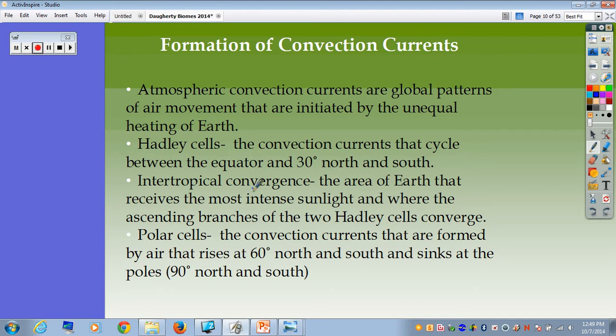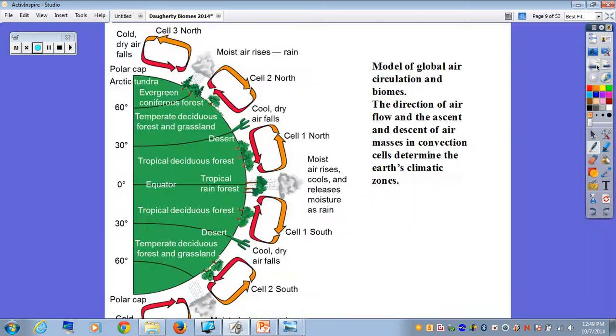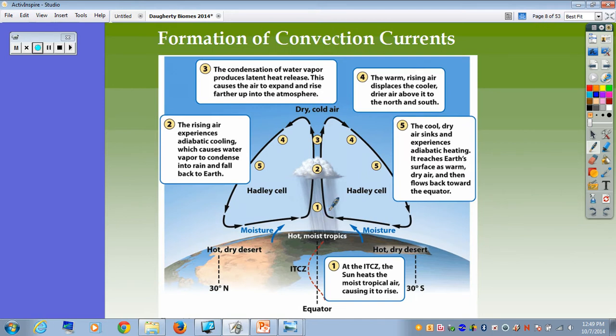The ITCZ is the area of Earth that receives the most intense sunlight, and where those branches of the Hadley cells converge. So I'll go back to that picture. It's right here where these two Hadley cells are converging.